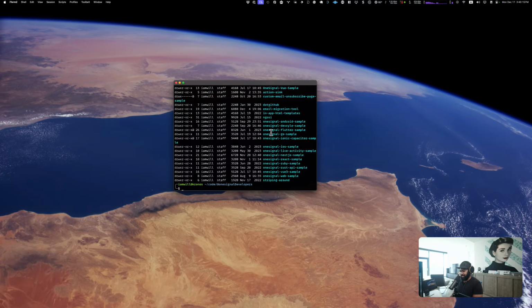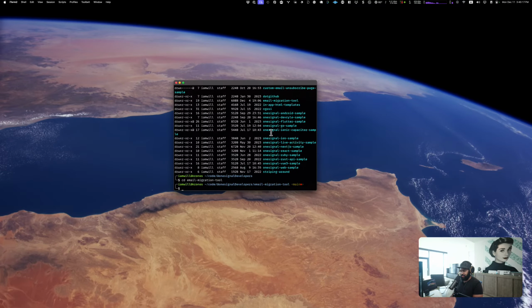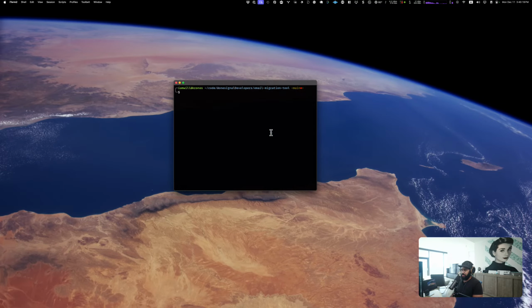All right, so what is this? Email migration tool. And I think this is docs, and then API key. So here's what I should be able to do. Maybe let's test this. So let's see if we can find anything with -ano.png. No matches found. Interesting.